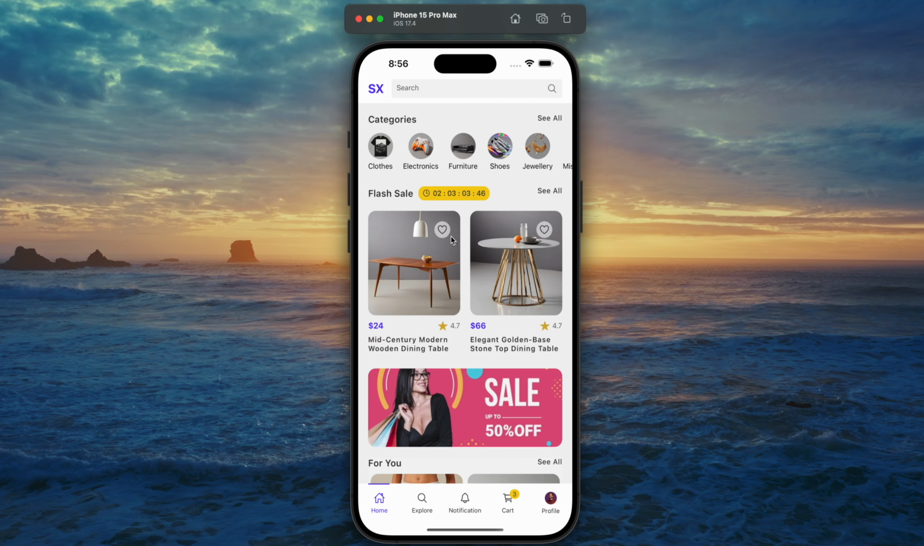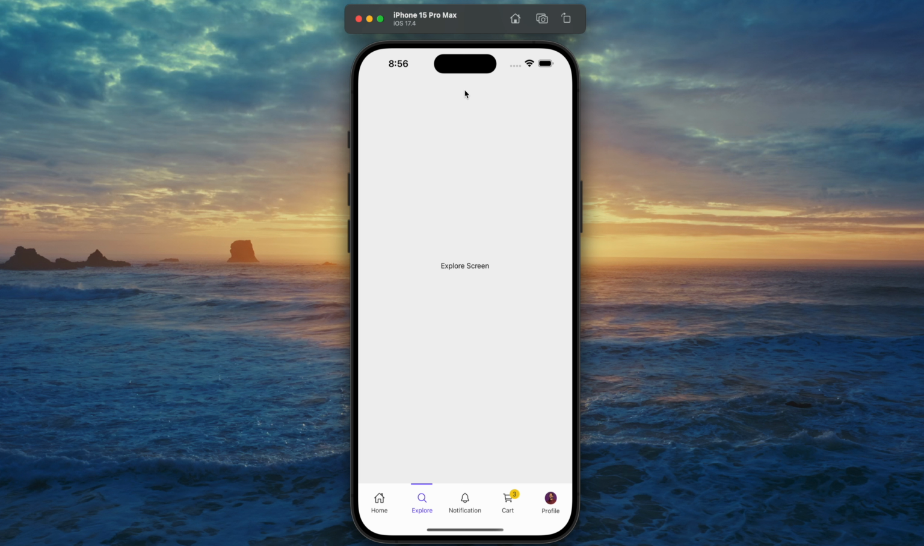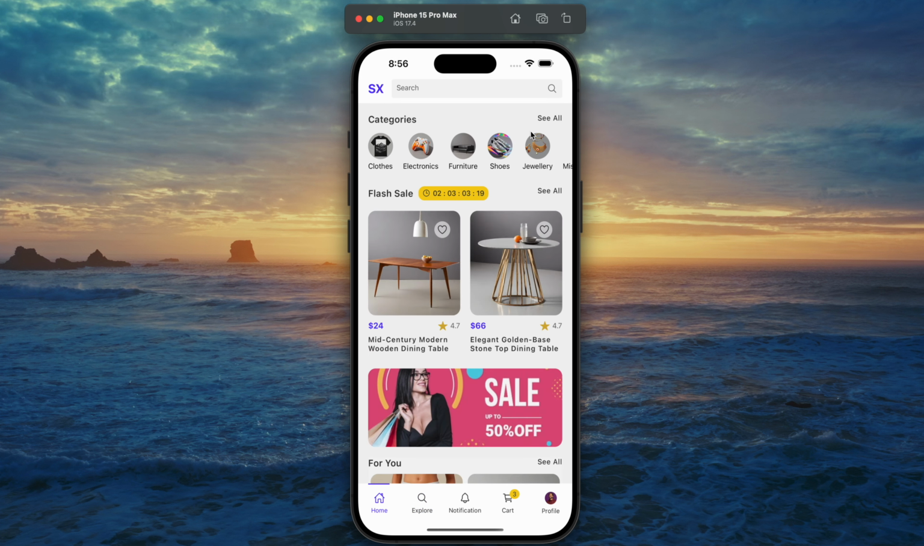And then for the home screen, here you can see this is the layout. First we have the header, and in the header we have the logo, then the search, and in the search button if we click then we will go to explore screen. Okay, and that time also this animation works beautifully. Then we have the category, and this is all the categories. We can click on see all to see all the categories.